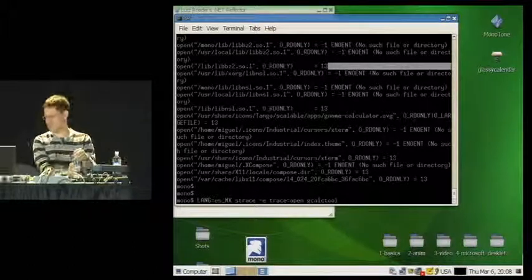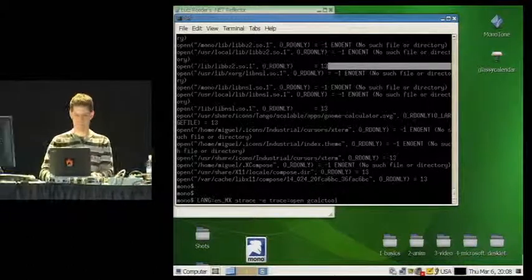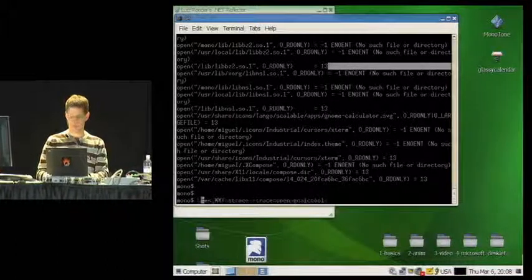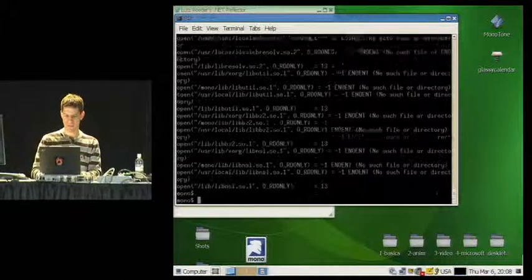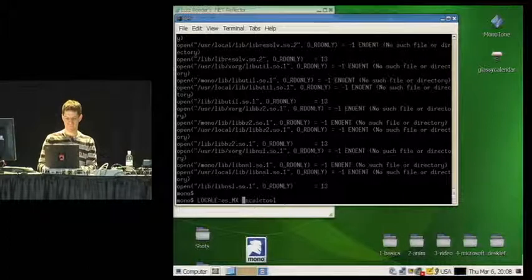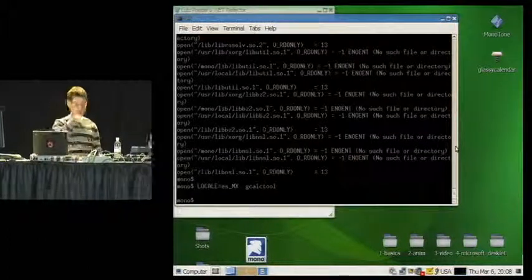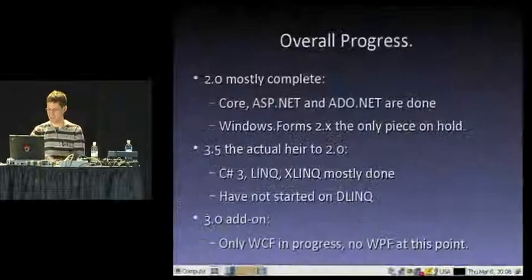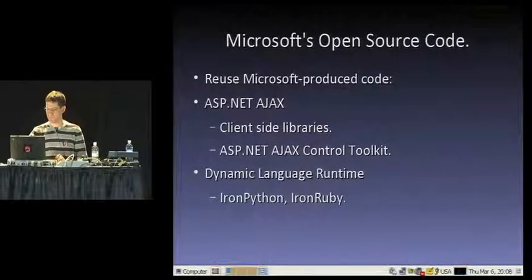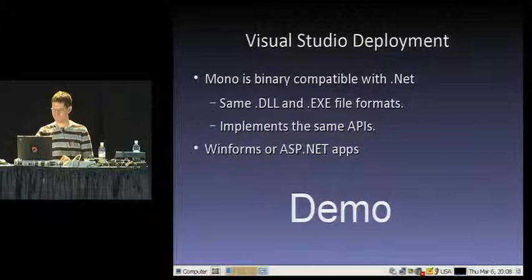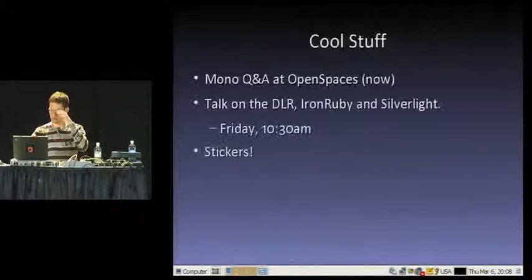I don't know why my demo is bombing. Locale, maybe? Anyways, I'll try not to do that. Is there anything else I need to, yeah, I'm not going to do that.